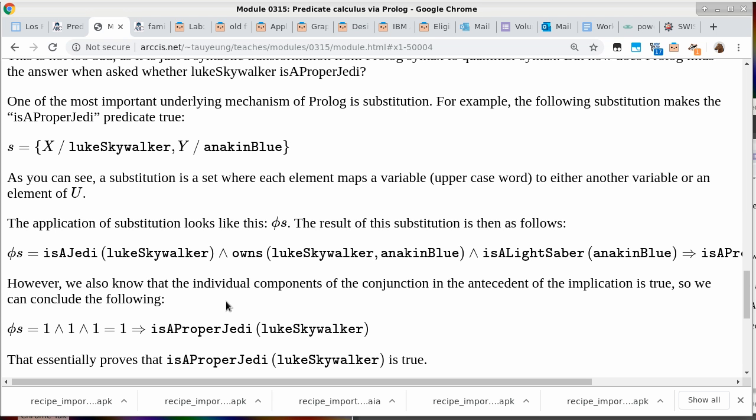Okay. After the substitution, we can see that Luke Skywalker is in fact a Jedi, and Luke Skywalker owns Anakin Blue, and Anakin Blue is a lightsaber. As a result, it's implying that he is a proper Jedi is also true. Because with any implication, if the left-hand side is true, and the implication itself is known to be true, which is what is implied in the rule, then the right-hand side also has to be true. So this is the lowest level mechanism for Prolog to work: substitution.